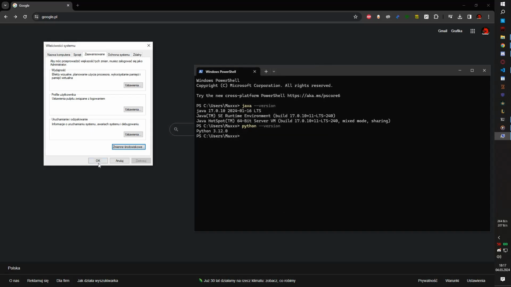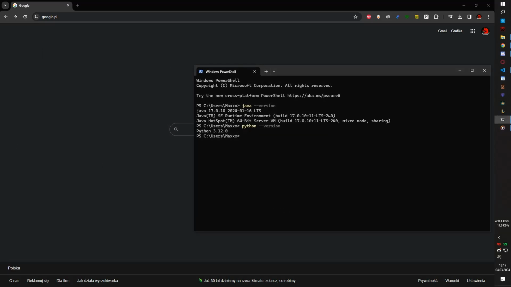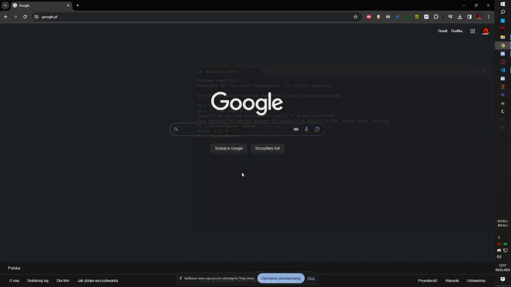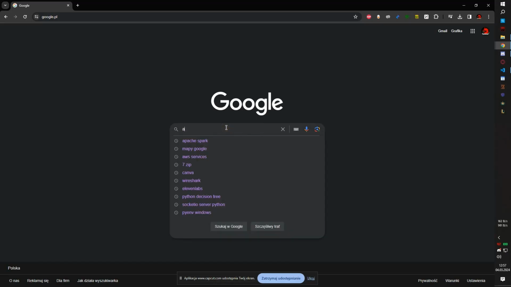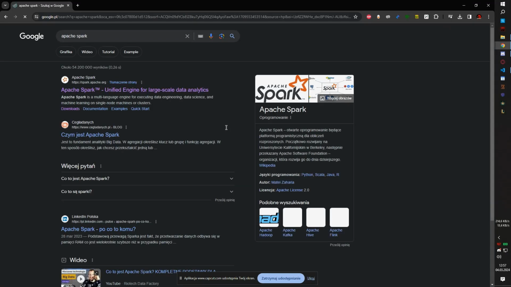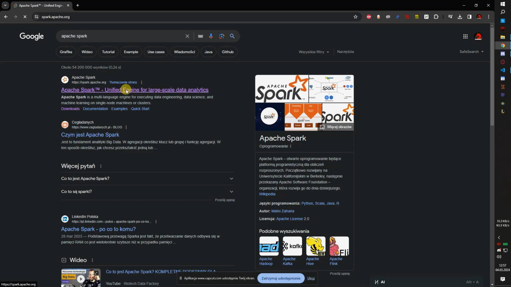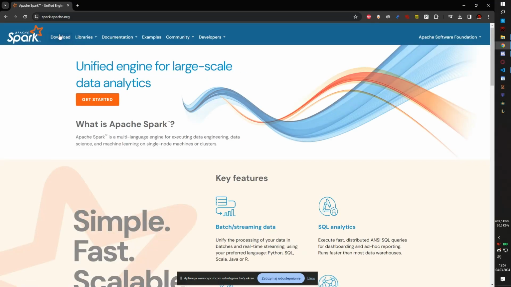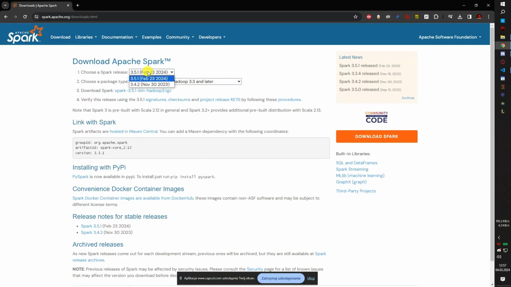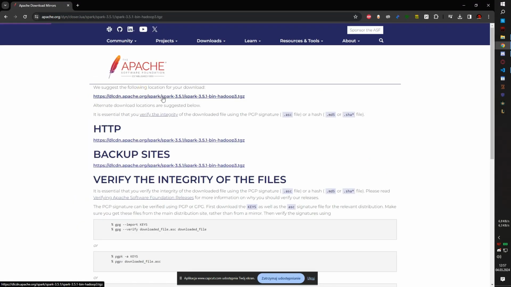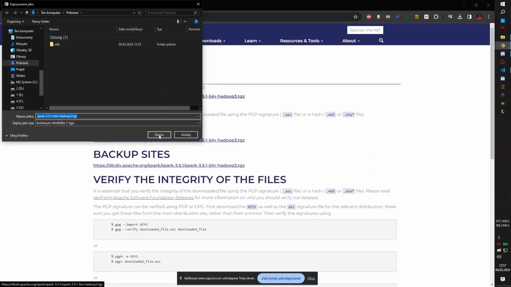Now that you have Java and Python up and running, we can proceed with the installation of Apache Spark. First, open your web browser and navigate to the official Apache Spark website. Once there, locate and click on the Download tab. You'll be presented with several options for downloading Apache Spark. Choose the latest version and select the appropriate package type for your system. After selecting your preferred options, proceed to the download page.